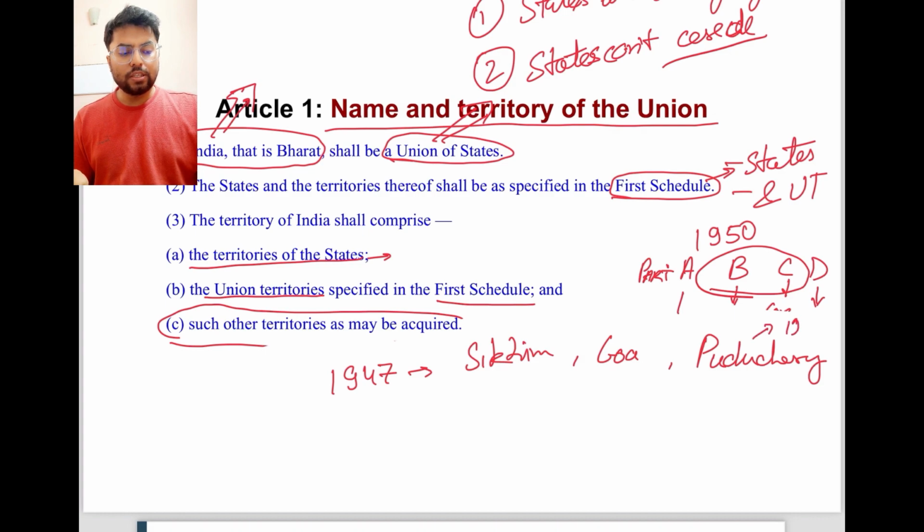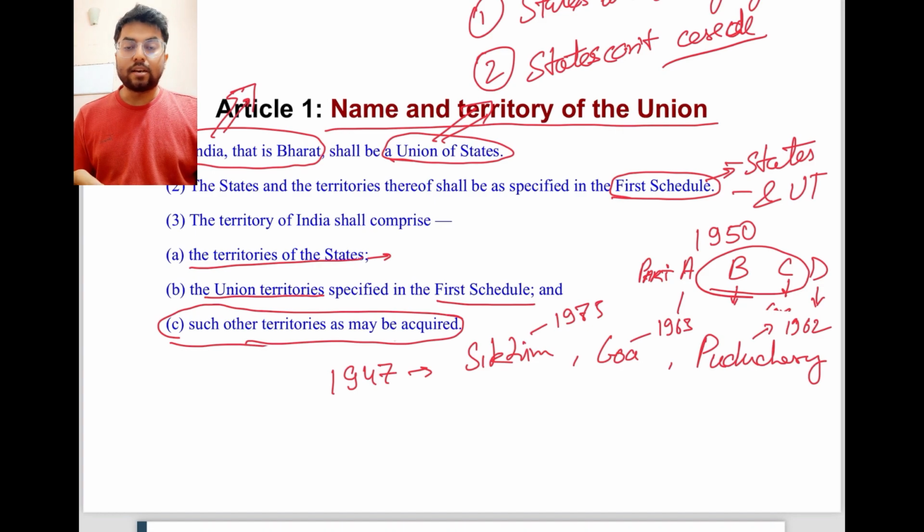Puducherry became part in 1962, Goa in 1963, Sikkim in 1975. Okay, so they became part of Indian territory after independence. Also, there are provisions later, Article 2, that enable the Indian Union to accept territories or admit or establish a new state. But this is the enabling clause. So you can cite this example directly whenever you are asked how you can say that the Indian Constitution is a living organism. There are many examples, and especially Supreme Court judgments that made the Indian Constitution a living organism. Interpretation comes under when we study the Supreme Court. But this is also an enabling clause.